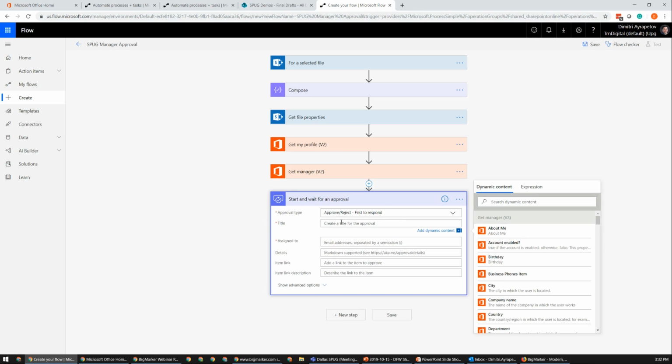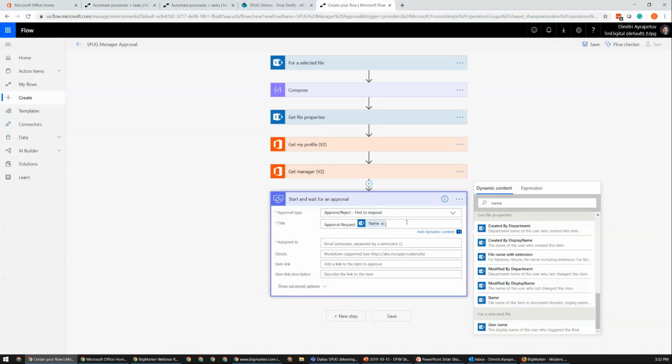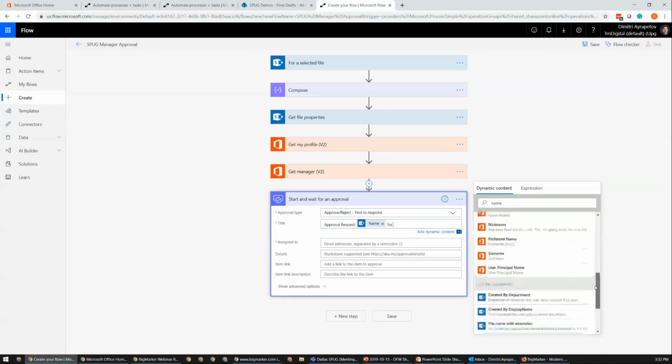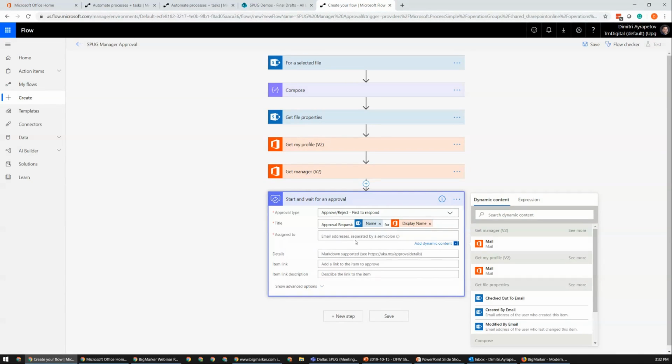So what is the title of this approval that we want to send to the user? So we can come down here and maybe we can say that there's an approval request. And maybe we'll add the file name. So if I come in here and type in name, I can scroll down and pick the name of the file under the Get File Properties umbrella. And maybe we'll say for, and maybe we also want to provide the name of the person. So maybe we scroll up and under Get My Profile, we pick the display name. Who it's assigned to, we want to assign this to the manager. So under the manager, the mail field is automatically filtered as an appropriate item to assign to somebody.